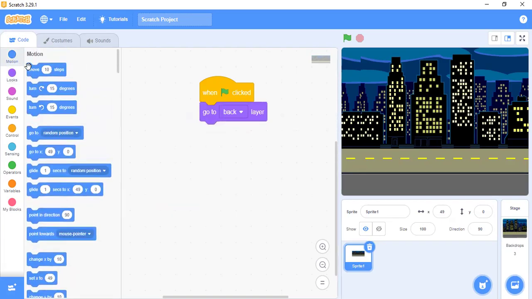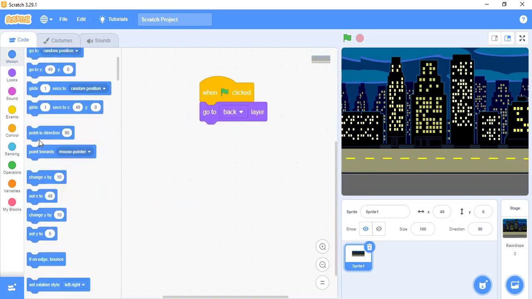We'll go to motions and go to go to X, Y. We'll make this as 0. Both X and Y coordinates should be 0.